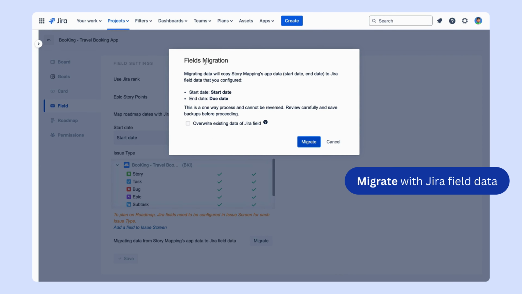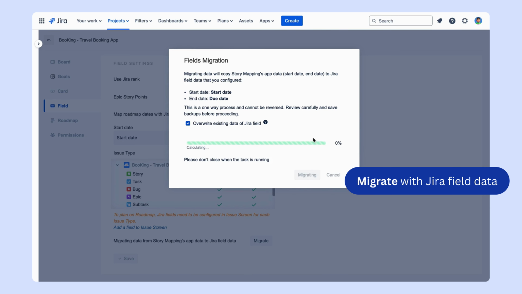Besides, if you need to migrate from previous ProductGo Roadmap data to Jira fields, click on the Migrate button. Carefully review the pop-up notes and select the checkbox to overwrite existing data if needed.